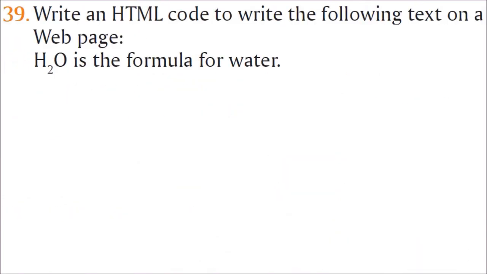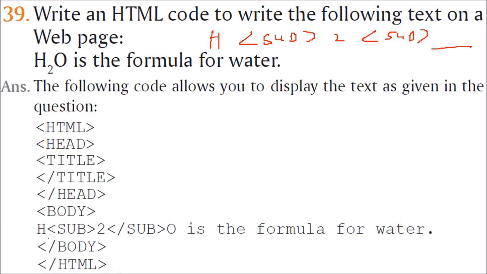H2O is the formula for water. So you can just write everything like this. But after H, give a subscript. SUB, and inside this 2 as subscript. Just you have to do this. Otherwise things remain the same. So inside this, H sub 2. So this will be a subscript. Otherwise things will remain the same.